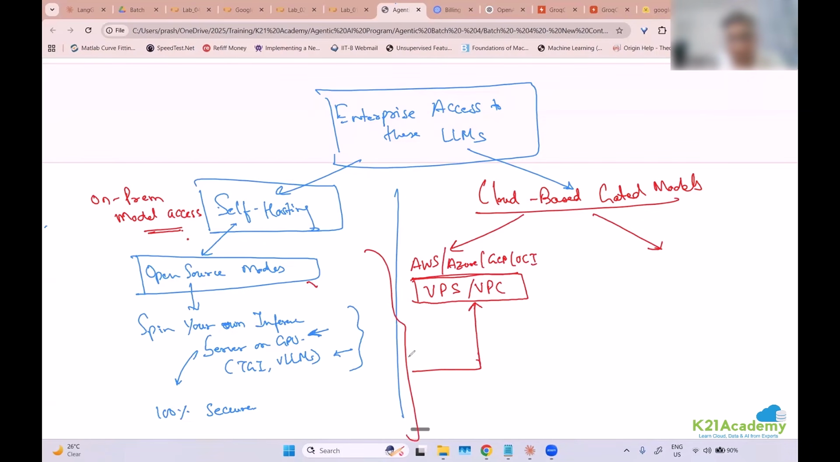It's the same. The only difference is that instead of hosting it on-prem on your own GPU server, this server is hosted on AWS. The rest of the headache is still the same. What is the headache I'm talking about?